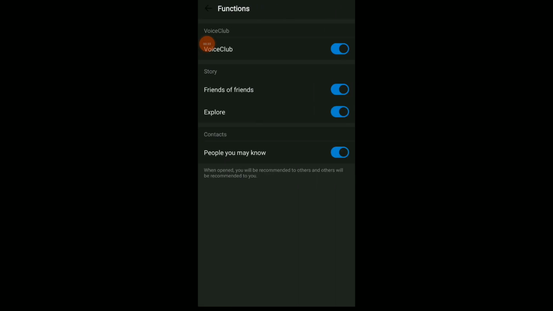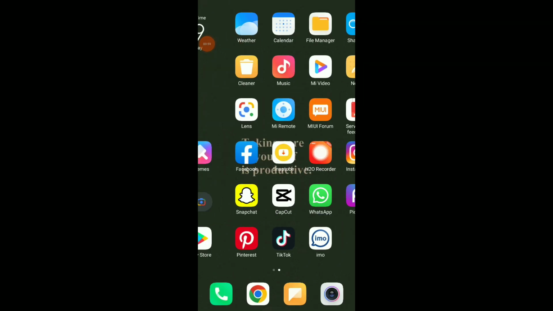Here you have your functions: voice club, friends of friends, explore, no story, and now you have the last option, which is contacts, people you may know. You can turn off or on this option. If you turn off this option when closed, you will not be recommended to others, nor will others be recommended to you. Choose whatever you want, and this is it.